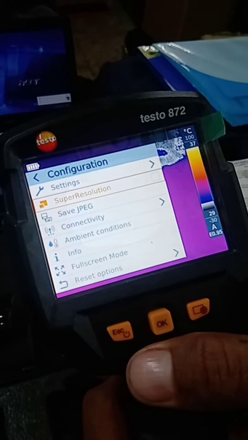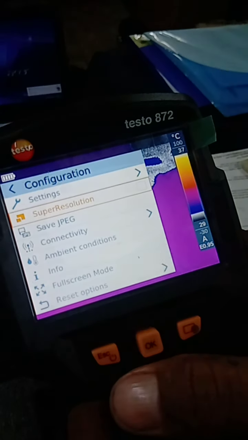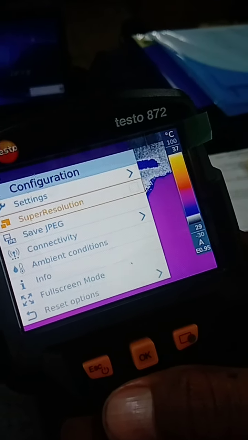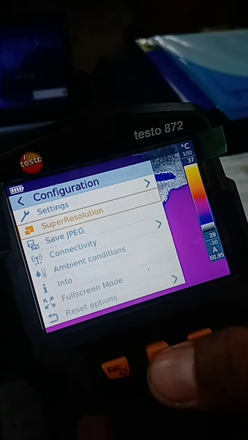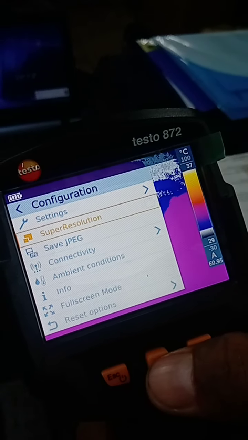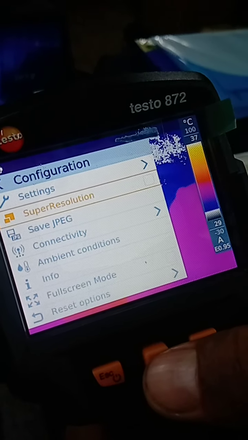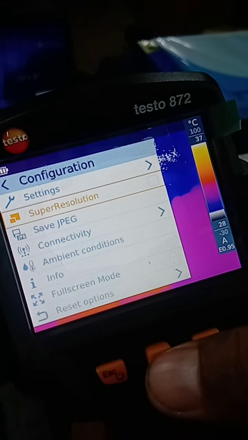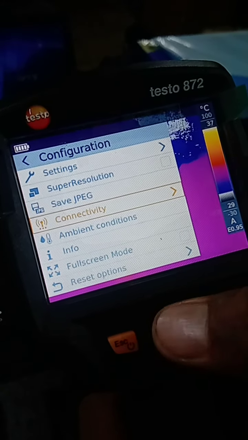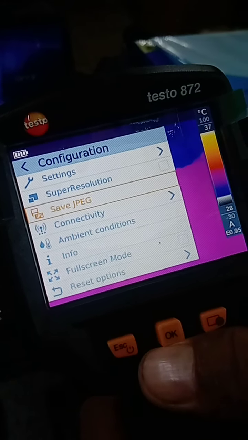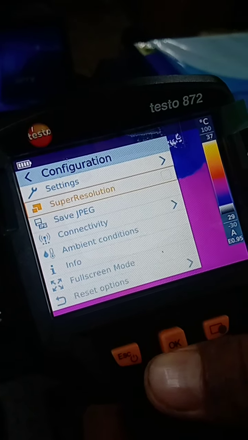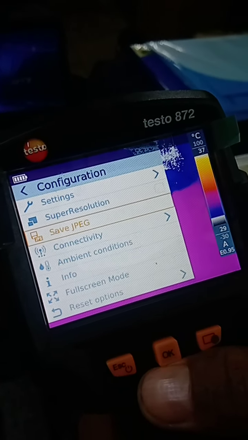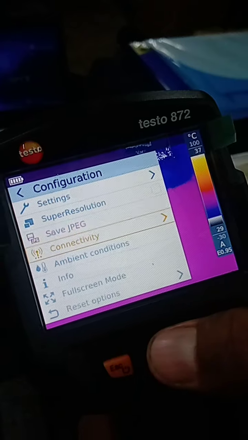After the super resolution, if you want to get detail of a specific image, you can turn on this super resolution option. Inside this super resolution option you can get more details of a specific infrared image. Save JPG is also an option, if you want to save and transfer this normal image, that is JPG image, you can save it from here.